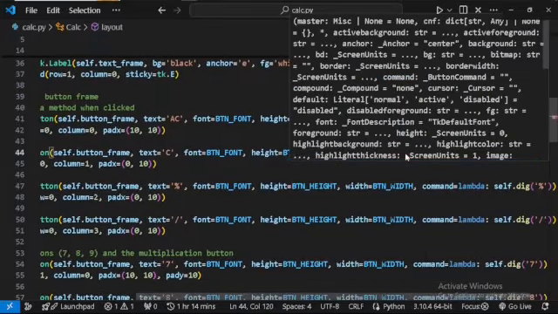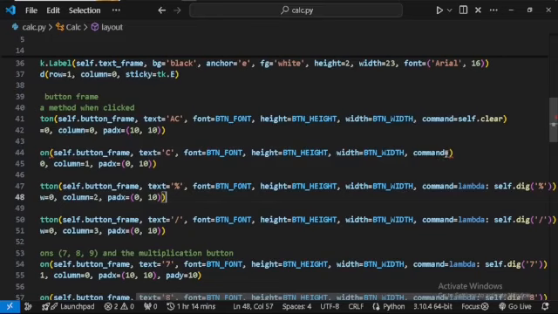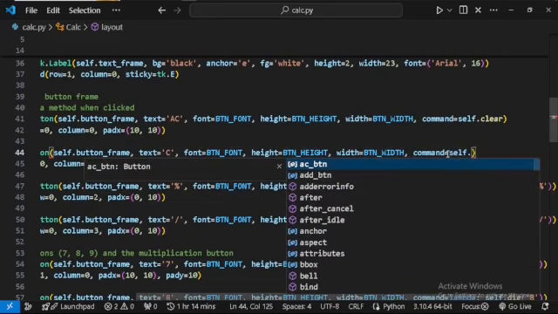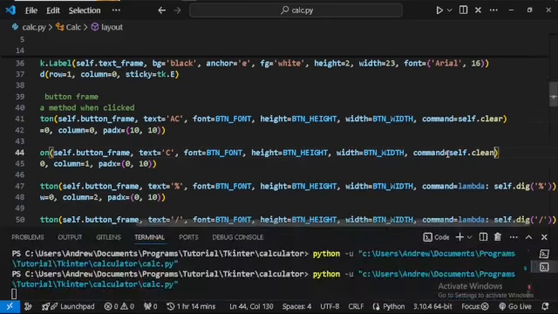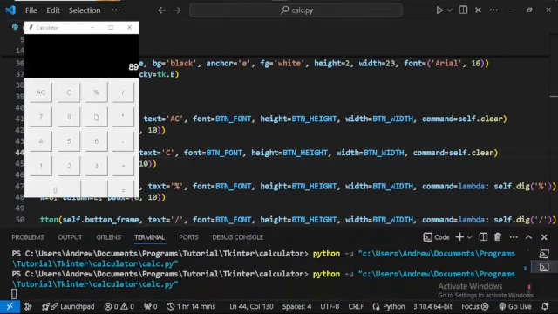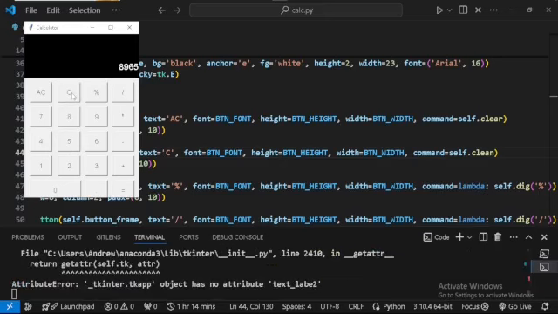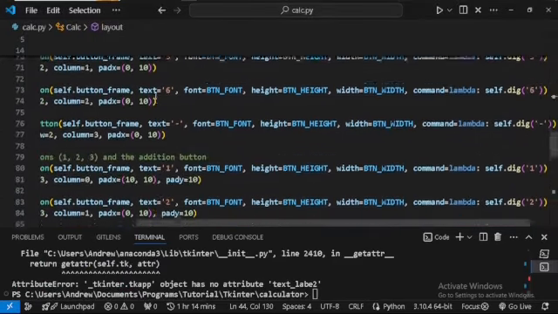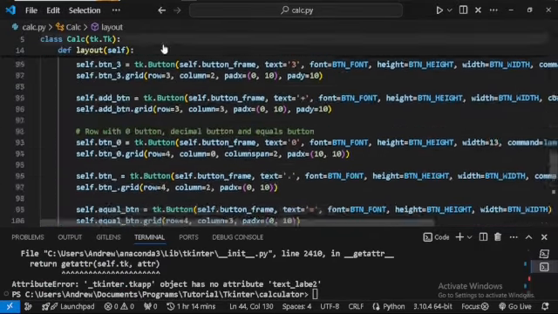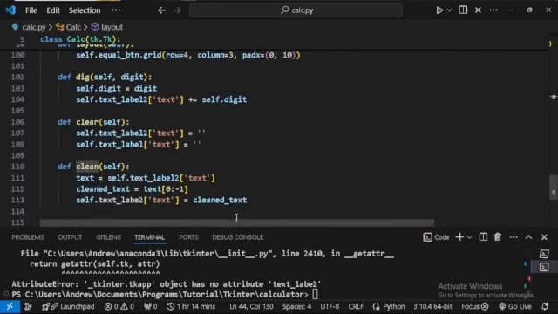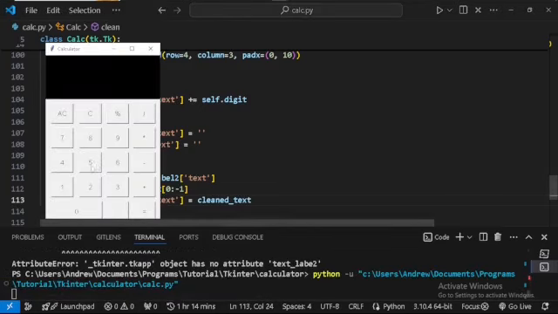Let's have this command here, and let's set it to self.clean. Let's say we have 8, 9, 6. We have a function here. I think there's a typo. Okay, label. So let's call this again now. 8, 9. So now I can see I can erase the last one here.